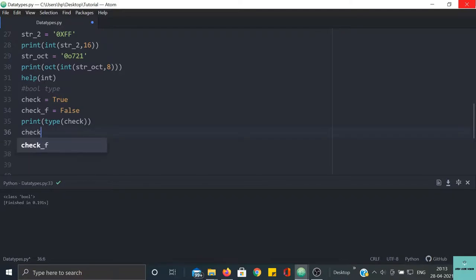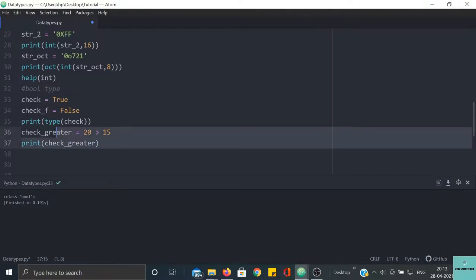So check, we are checking if a value is greater than another, so 20 greater than 15. If I try to check greater, this will output true because this logical operator outputs yes or true.